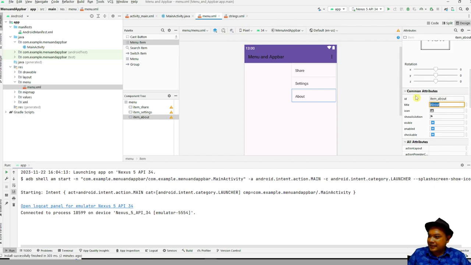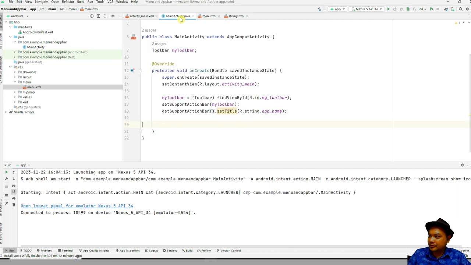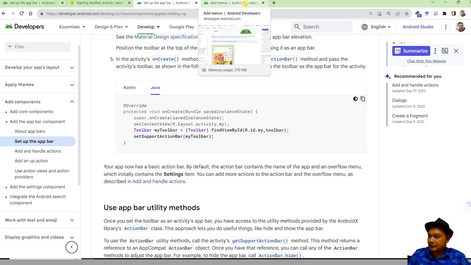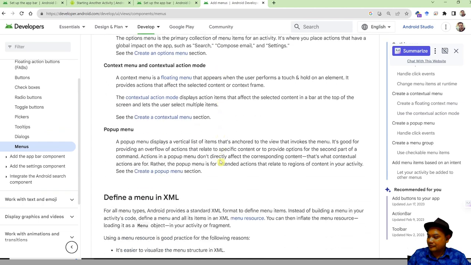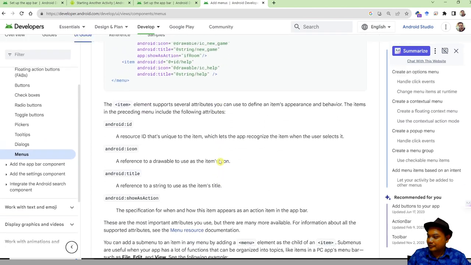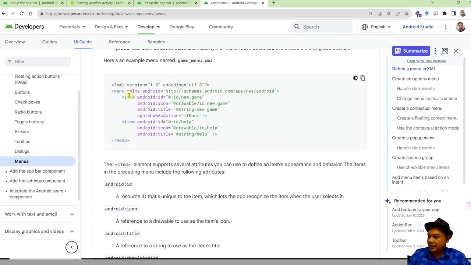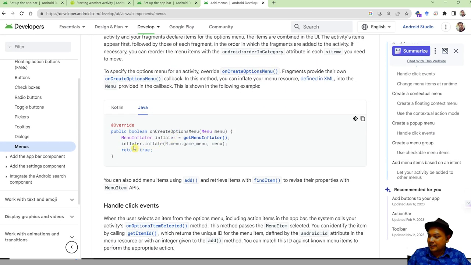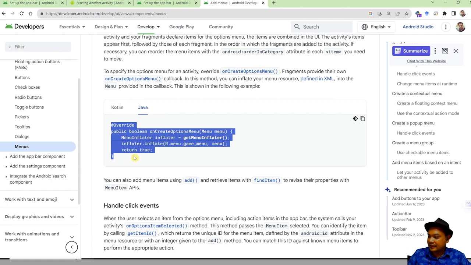Okay. Next, you may have to set a functionality or add the menu, or inflate the menu, to the app bar. To do that, you have to go to the main activity and go to this tutorial by Google. So, add menu. When you scroll down, you don't have to create the XML file over here because we have already created the menu using the GUI.